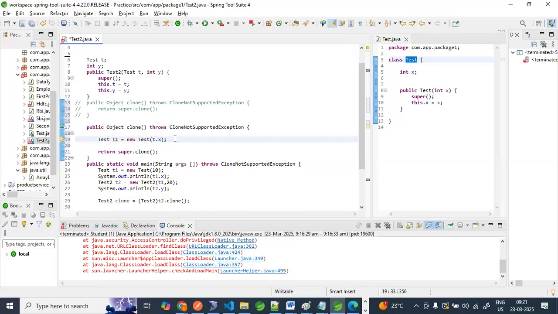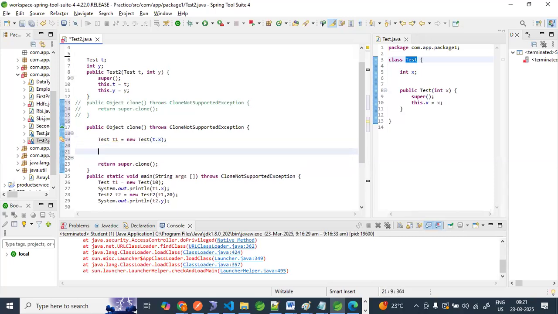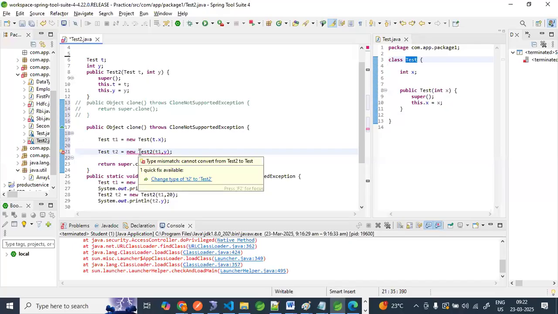Now, what is the purpose? What is the use? We will see that, no need to worry. Test t2 equal to, I am creating one more object. It is going to take two parameters. The first is t1, comma. The next value is y. What is the value here? Here 2 is required.